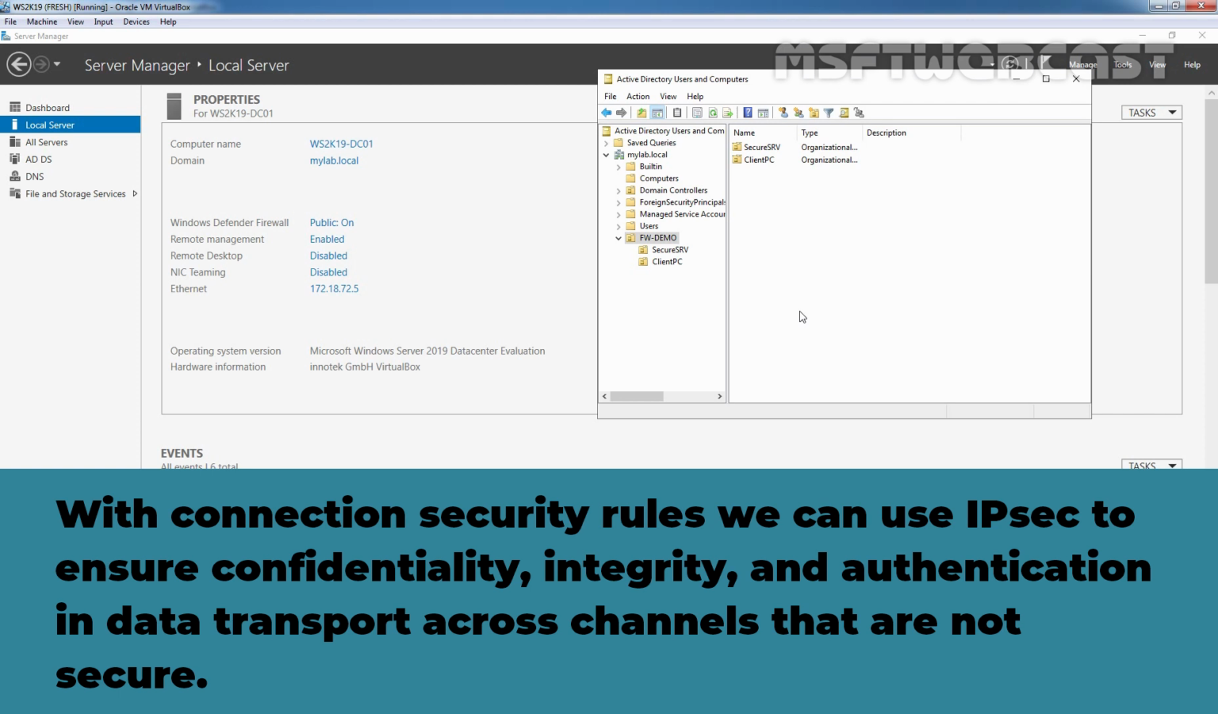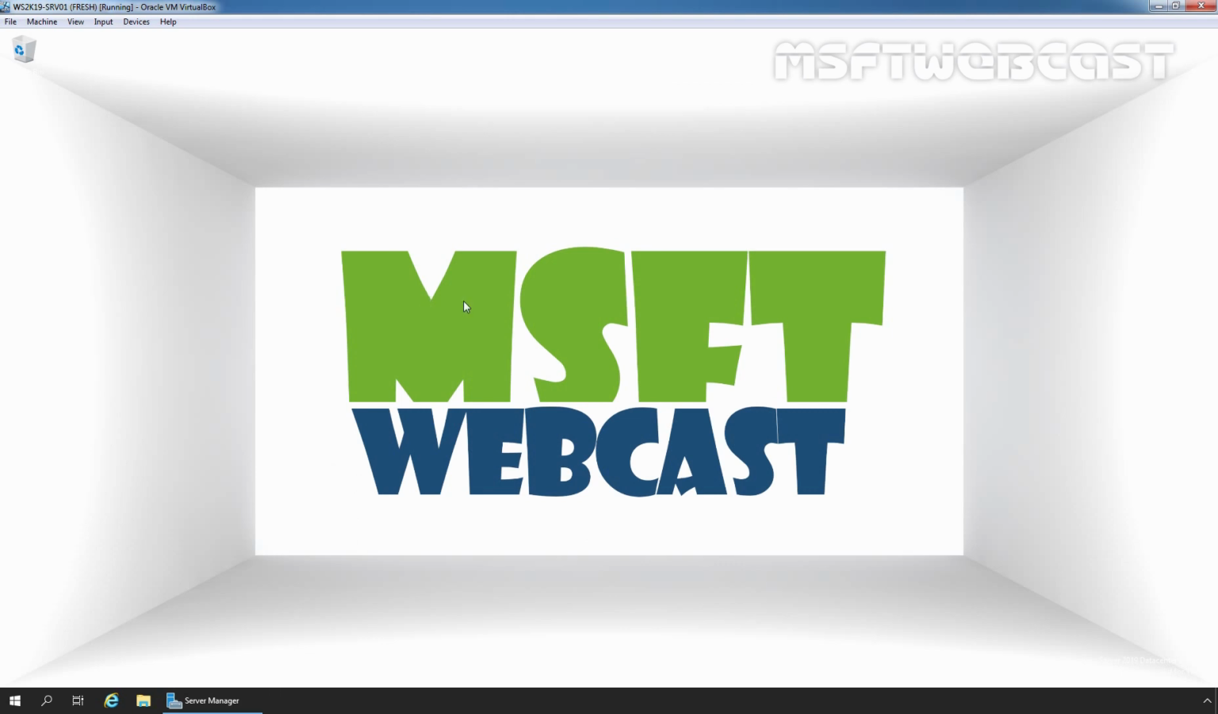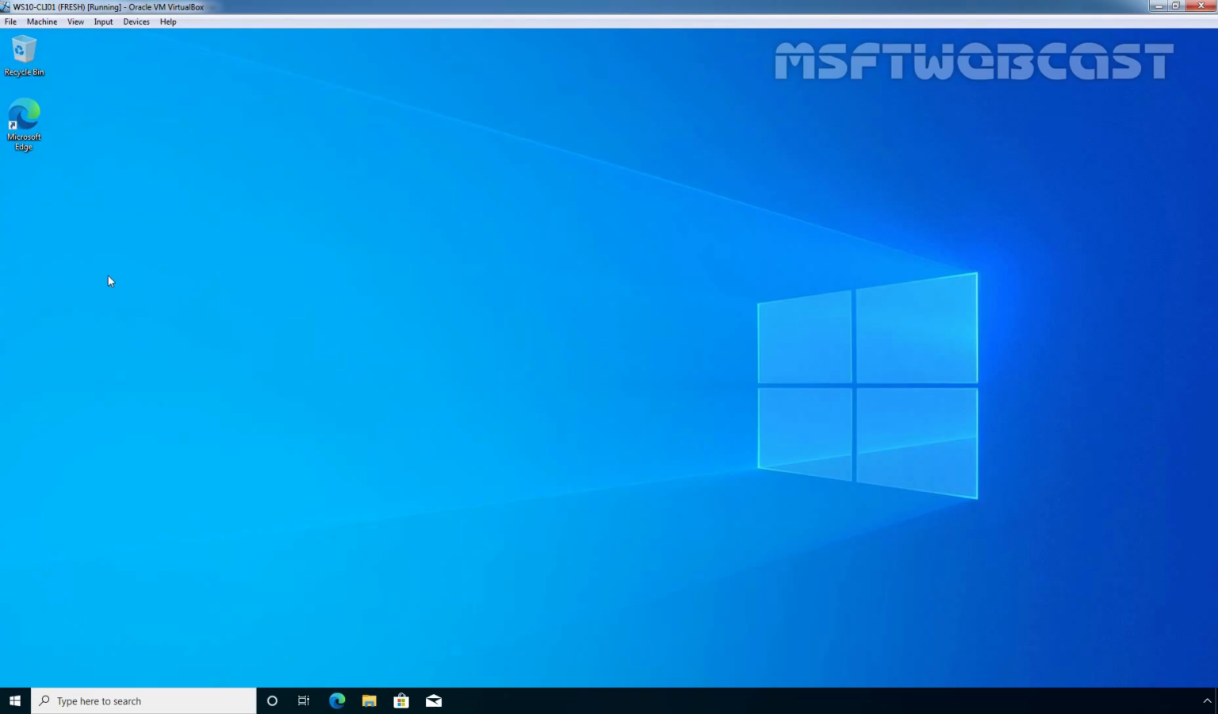For this demo, we are using the test lab created in VirtualBox. We have two Windows Server 2019 virtual machines. One is our domain controller named WS2K19-DC01 for the mylab.local domain, and the second one is our member server with the name WS2K19-SRV01. As well, we have one Windows 10 client machine in this test lab.